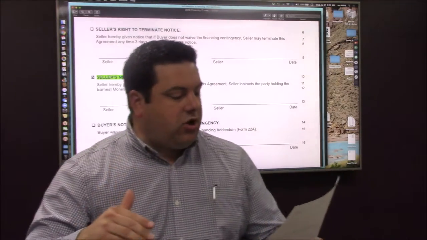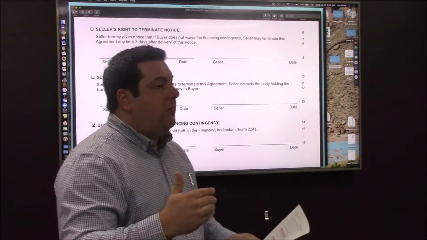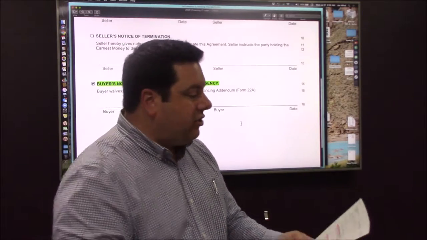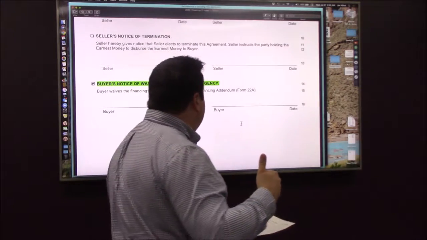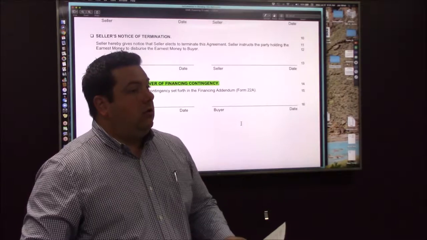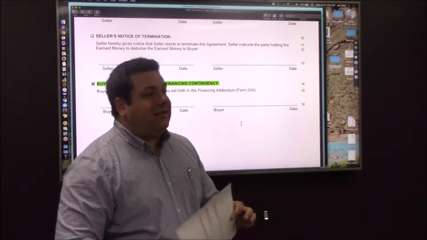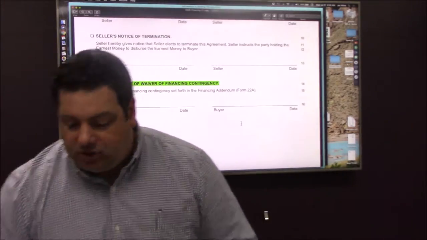The last part of this form just says the buyer's notice of waiver of financing contingency. So this just says, hey, the buyer can choose this option as a response to the seller's initial right to terminate notice and say, hey, we're gonna go ahead and waive our financing contingency and move forward. Now, they don't have to do that. And again, that notice is not saying that the seller is terminating. It's just giving the seller the option if necessary.